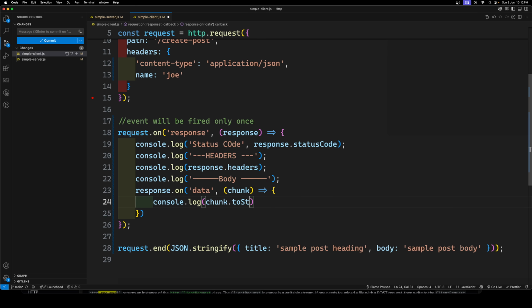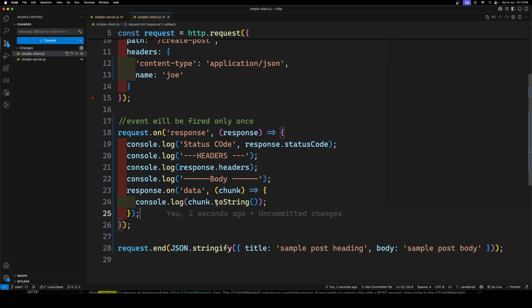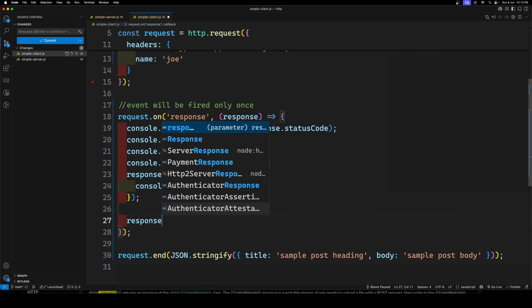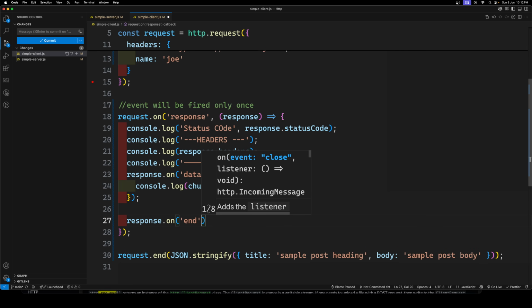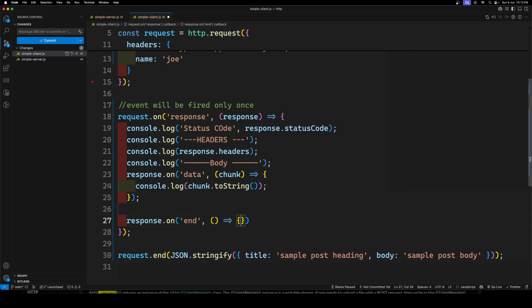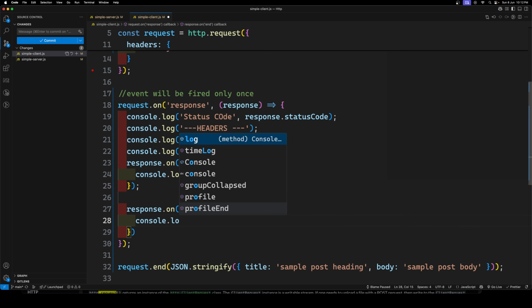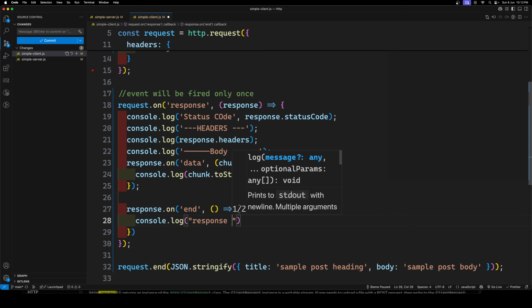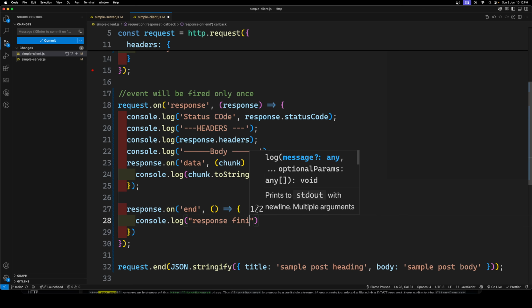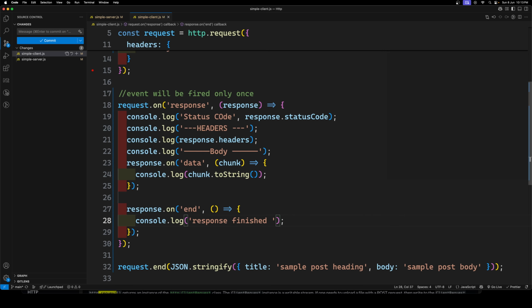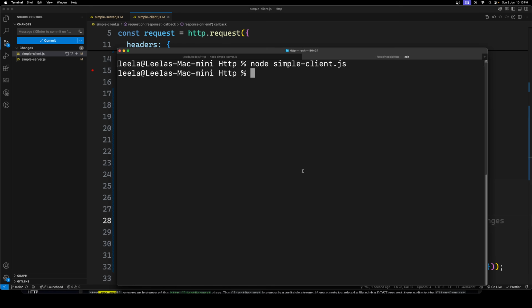Again, chunk.toString. Let's try to see it. Now when this one ends, response.on of end, you can say console.log response finished. That's it. Response data finished or something like that. Let's try to see the output for this one. For this one, there is no need to restart the server.